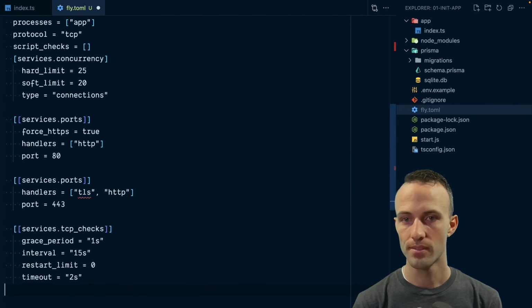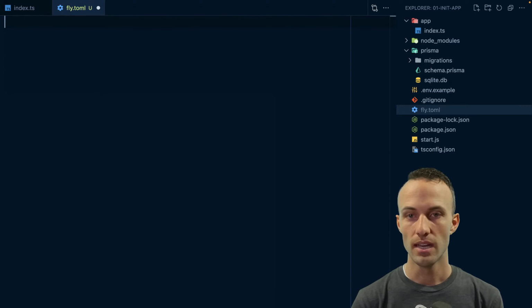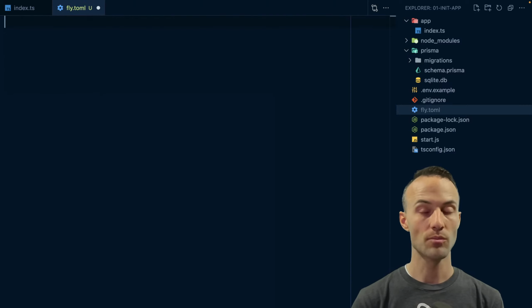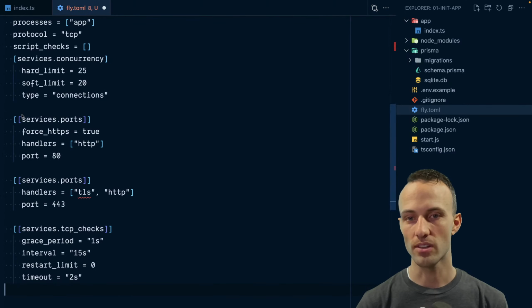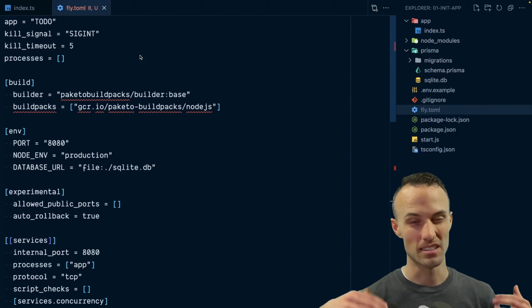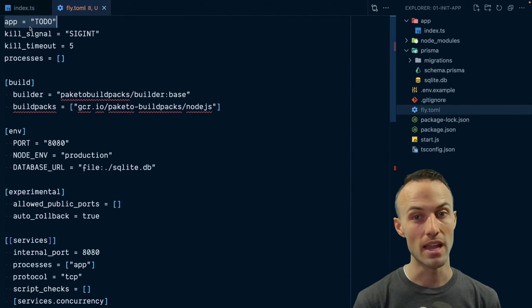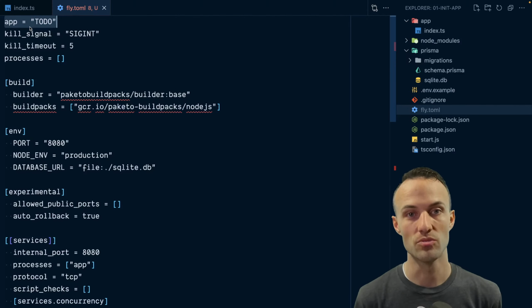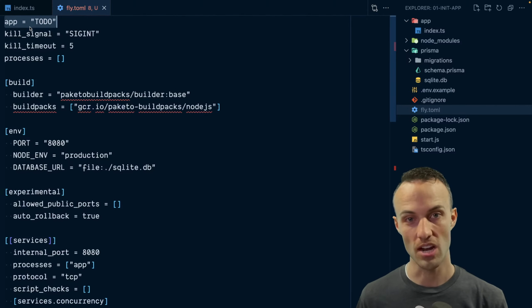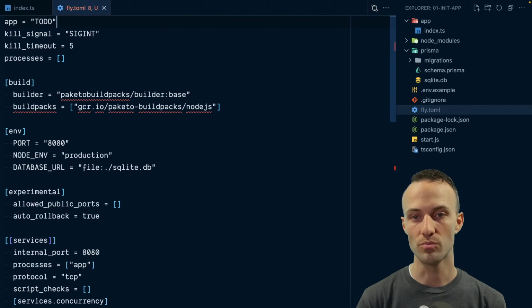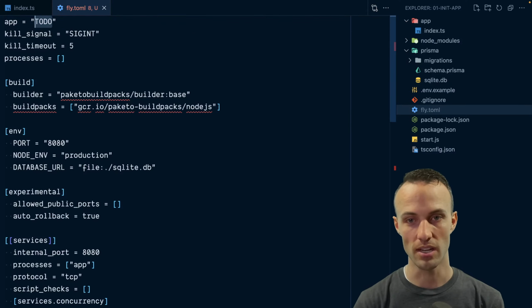Hold on a second. And I'm going to paste in a basic config for this that is the bare minimum stuff that we're going to need for this app to get running. The first thing on here is the app name. So we're just assigning it to do because we're going to let Fly actually generate an app name for us, and we'll put it into here once Fly has done that.